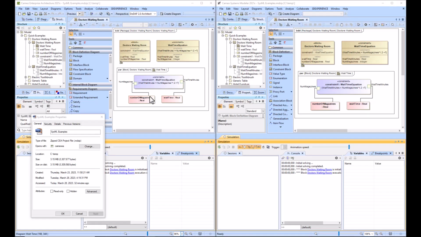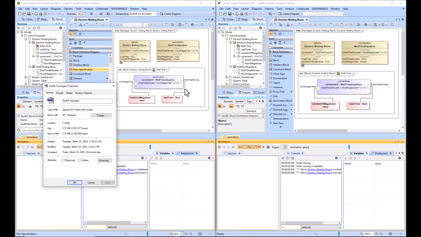So what we have here on the left side of the screen, we have Cameo Enterprise Architecture 2021X, and on the right side of the screen, we have Cameo Systems Modeler 2021X. And what we've done is we've opened a sample model on both EA and Systems Modeler, and that is the same file that you're seeing on both screens. So this is the SysML examples model that we've opened.